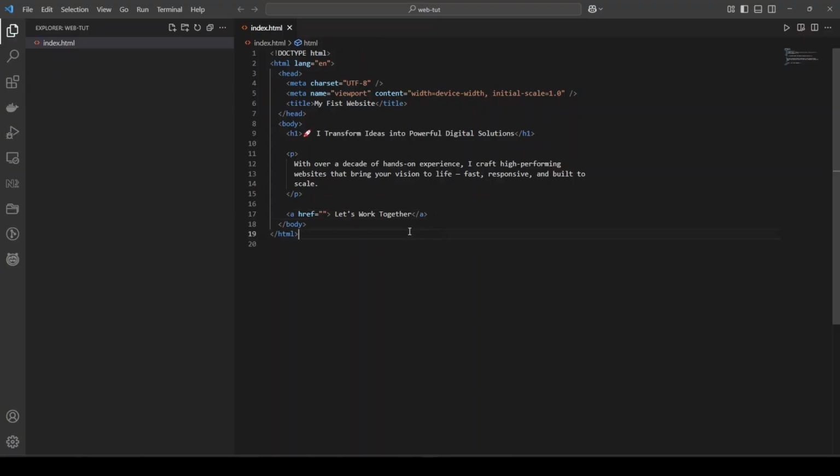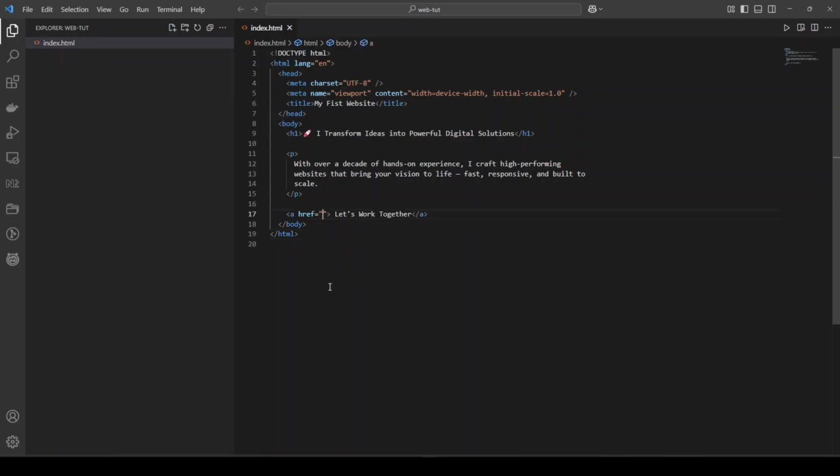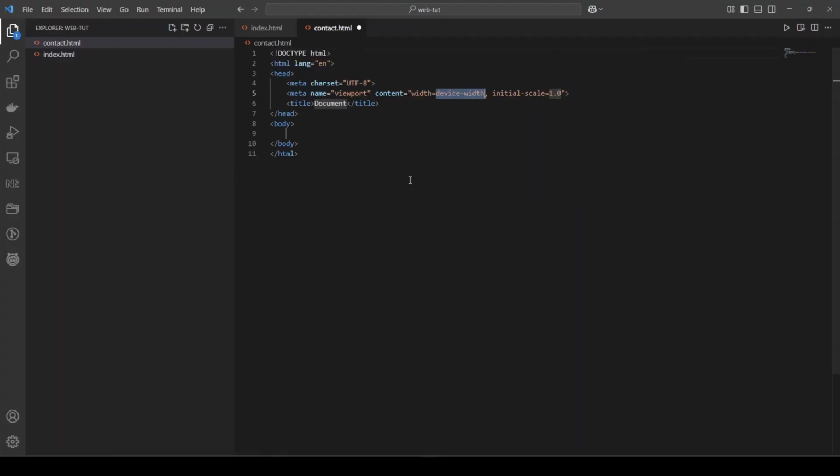Okay, so now if I go there, I can see that this is a link because I'm using the A tag. If I click it, it's not taking me anywhere because I didn't tell it. What if I say take me to? So if someone clicks the link that says let's work together, I want them to go to contact.html. This is the page where they can contact me. My contact details will be there, and the form will be there. So let's just say contact. To build this page, we can just press exclamation mark and hit enter.